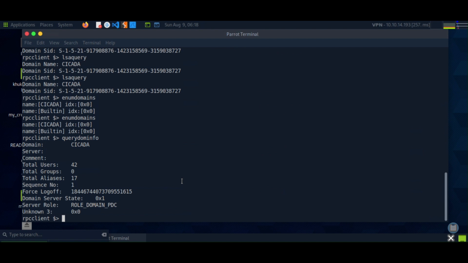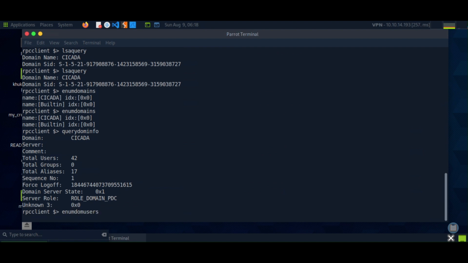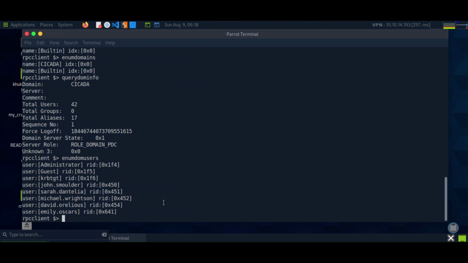So once domain information is obtained, the second step for us to do is to obtain domain users basically, or enumeration of domain users. That can basically be done by using the command enumdomusers. And as you can see, we are able to enumerate all the users that are part of the domain. In this case, administrator, guest, KRBTGT, which is a default account that is there. Then the other user accounts that you can see here, which we are able to enumerate.